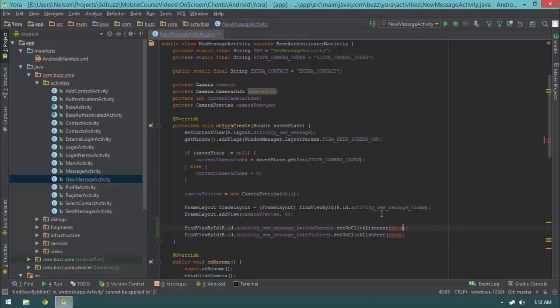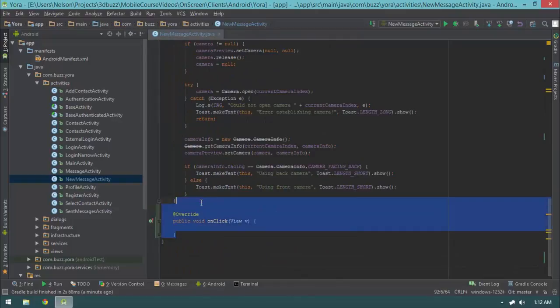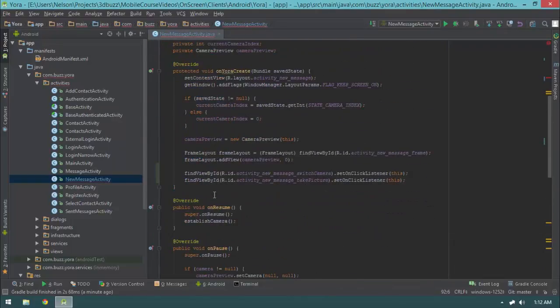And now I'm going to hit Alt Enter on the squiggles and say make new message activity implement on click listener, and then hit Enter again. And then I'm going to take this onClick method that was just generated for me, and I'm going to move it near the top here so you guys can see the code that I just wrote in addition to the code I'm writing.